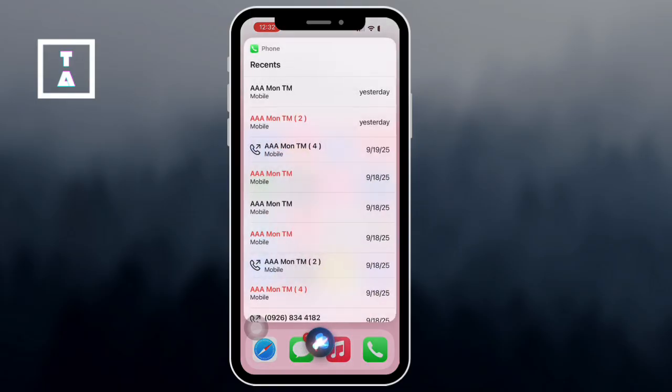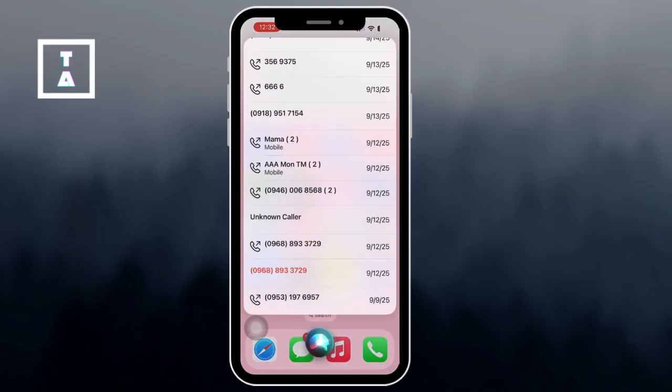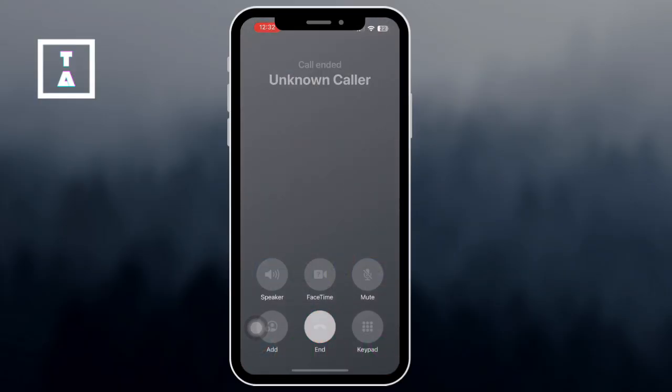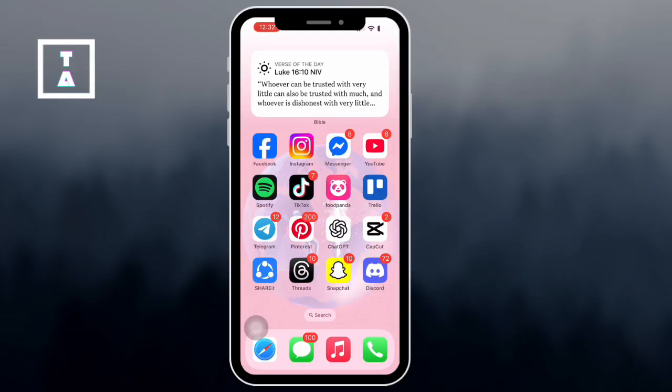Also, you can check with Truecaller or similar apps. Download Truecaller or another caller ID app. These apps help identify spam, scam, or unknown callers.